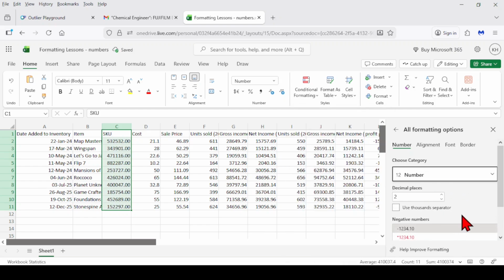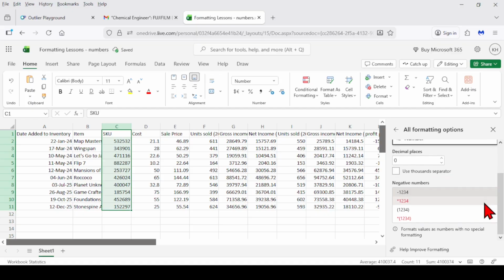I can also change the decimal places. Well, these are whole numbers, so I definitely don't want anything past the decimal place. I can use a thousand separator, but again, this is like a SKU, so it's not like there's 532,000 of things. That's just the number associated with it. Same thing with how to treat the negative numbers. So I'm going to leave those as is.